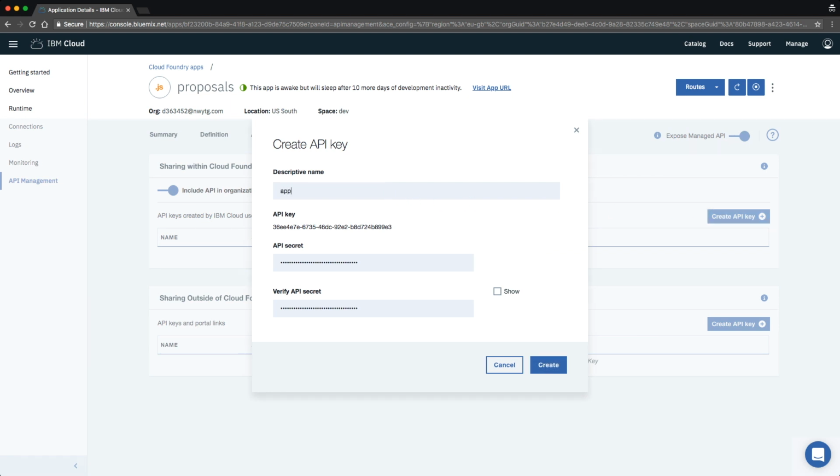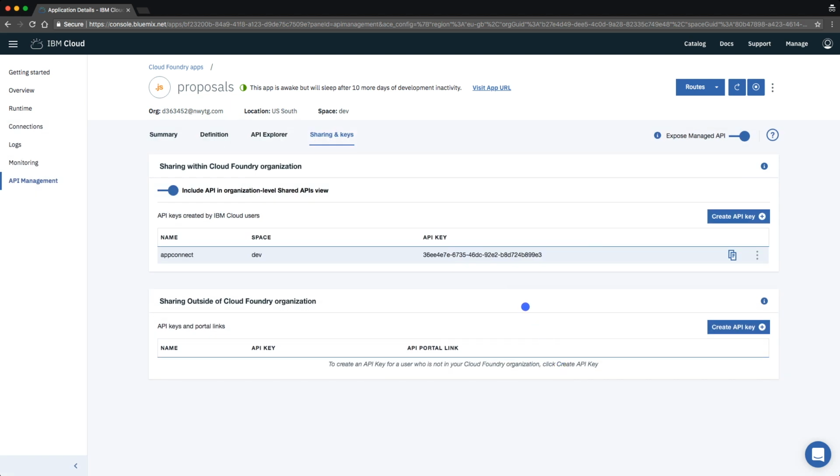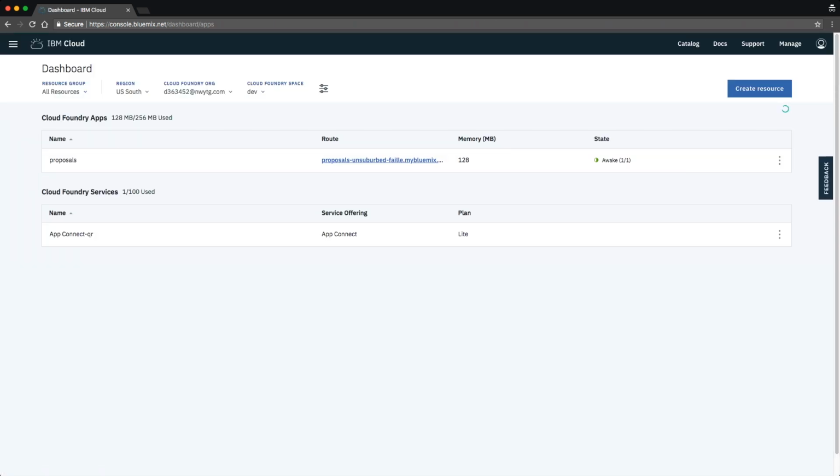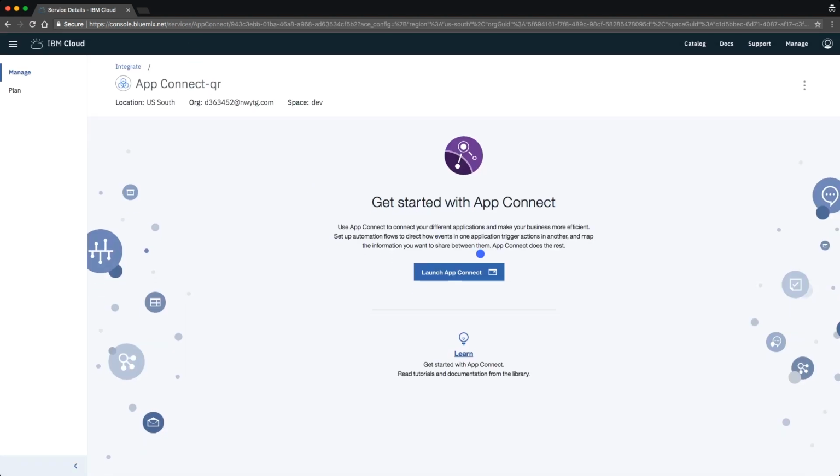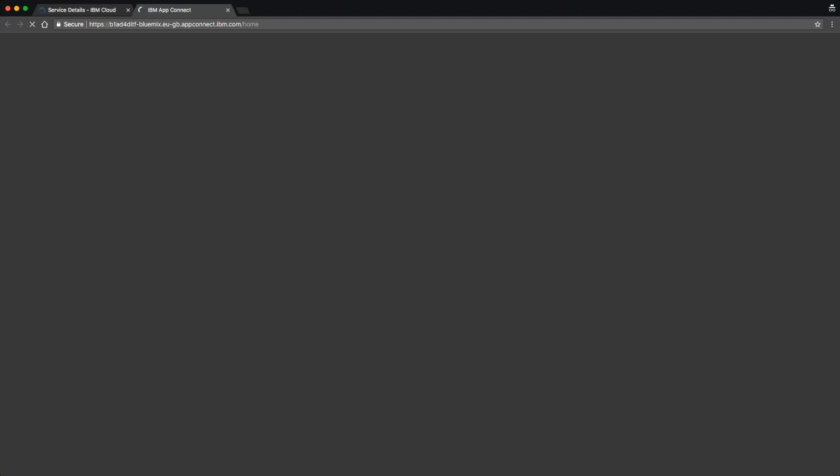Then create an API key with any descriptive name. Make sure to copy the API key value as you will need it in a second. Navigate back to your IBM Cloud dashboard and then open your prepared App Connect service instance. Click on the Launch App Connect button.